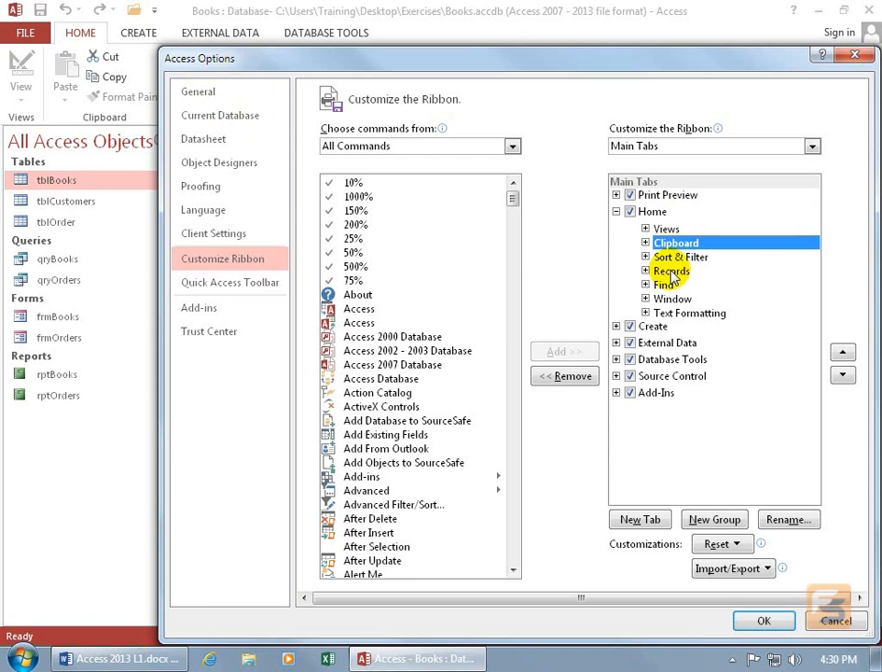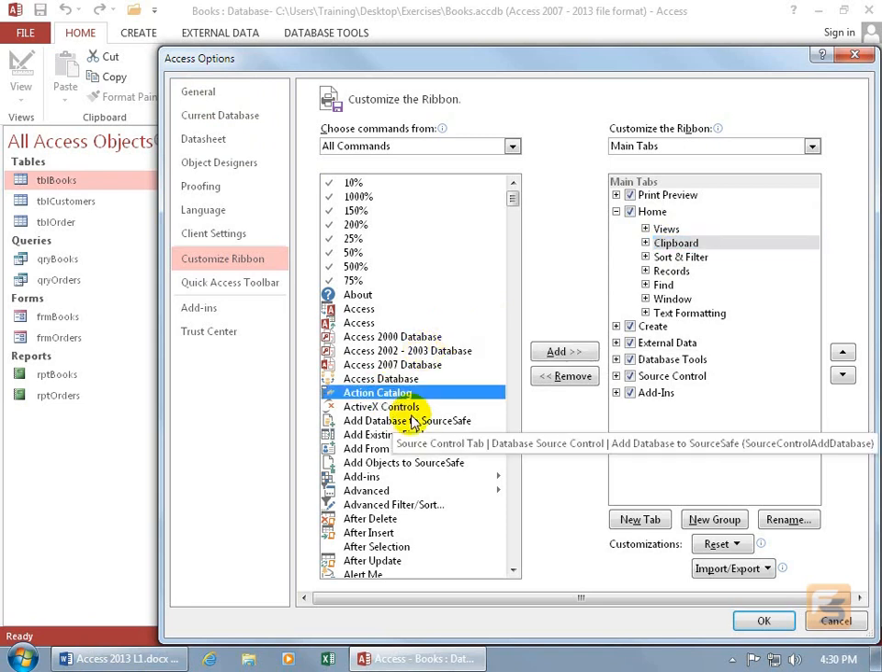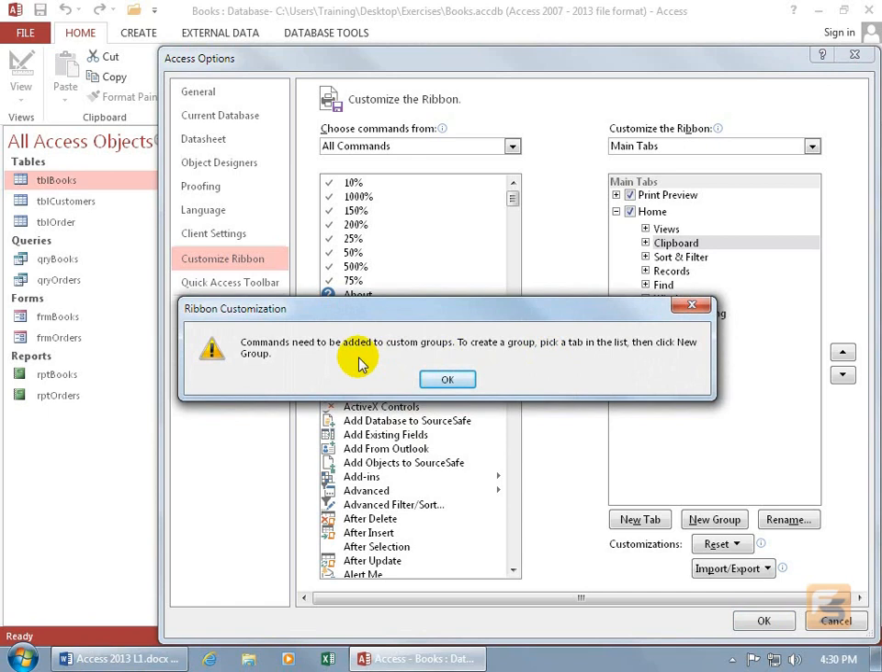So if I want to go ahead and add more commands to the Home tab, well, one of the limitations of customizing the ribbon is that you can't add commands to groups that already have commands on them, the default groups. So if I come over here and I say I want to add the Action Catalog, which I have no idea what that command does, but in any case, if I select it and click Add, it says you have to create a custom group.